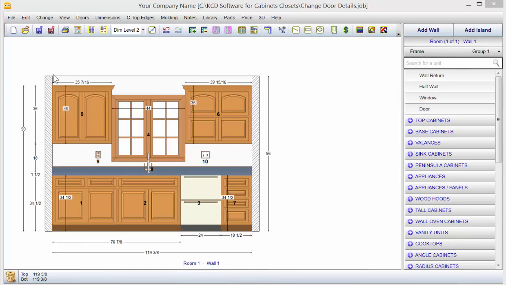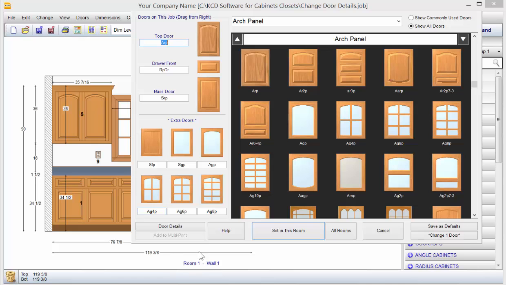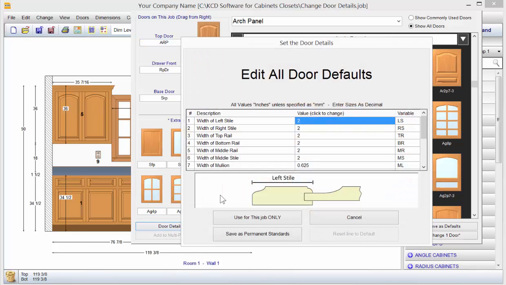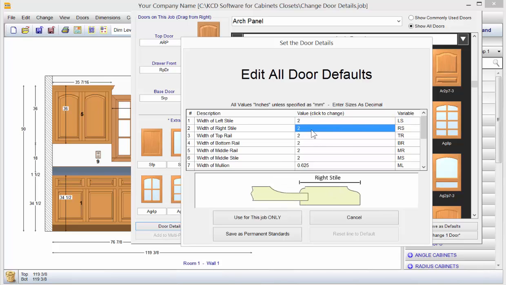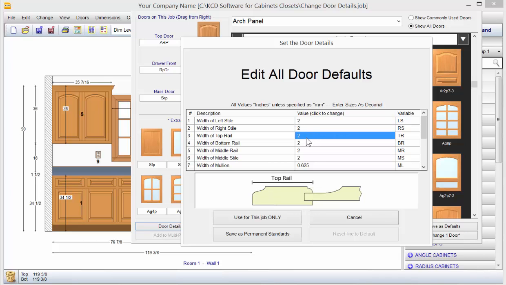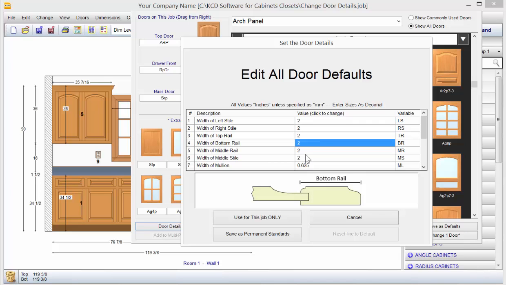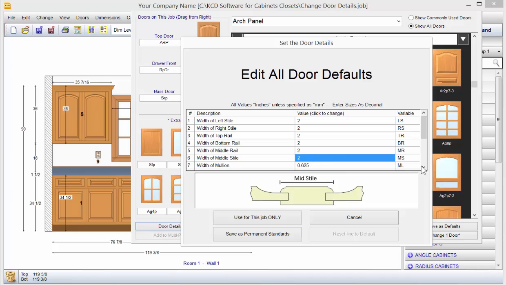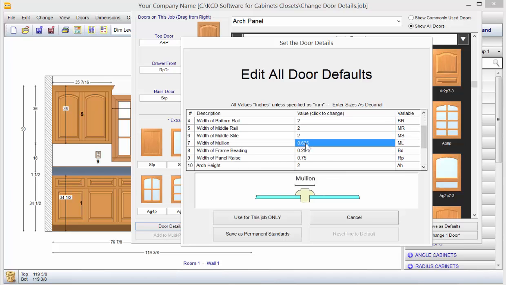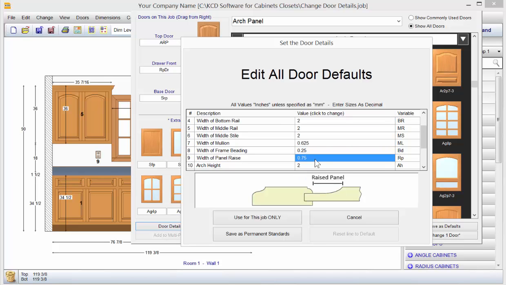To change your door styles on your job, all you need to do is go up to Doors, change Doors on this job. You'll notice Door Details right here. If you go right to it and click on it, you're going to see that the left style for this particular design is set for 2 inches, 2 inches for the right, top rail set for 2, bottom rail set for 2, middle rail.